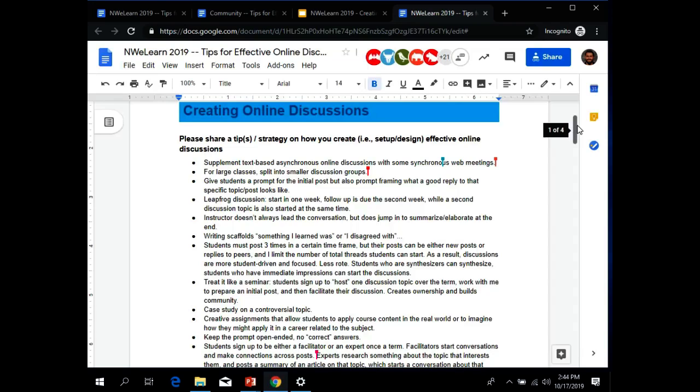So, give students a prompt for the initial post. That's a standard one. You usually don't just say discuss this week. Usually there's a prompt. But what's important here, too, is the second part: a prompt framing what a good reply on the topic might look like. And so this is kind of that modeling.